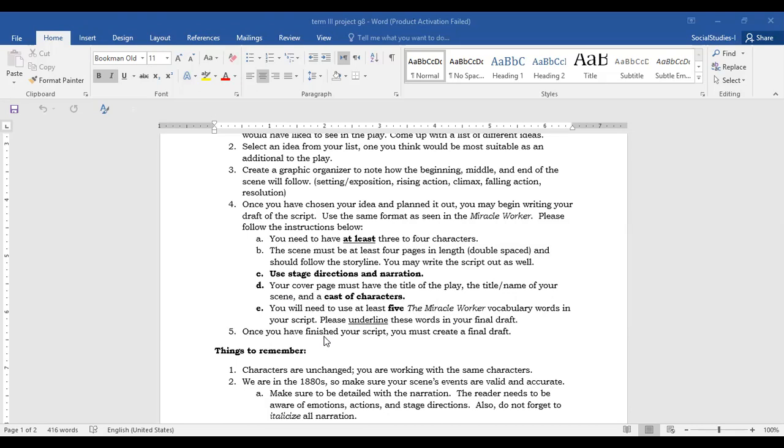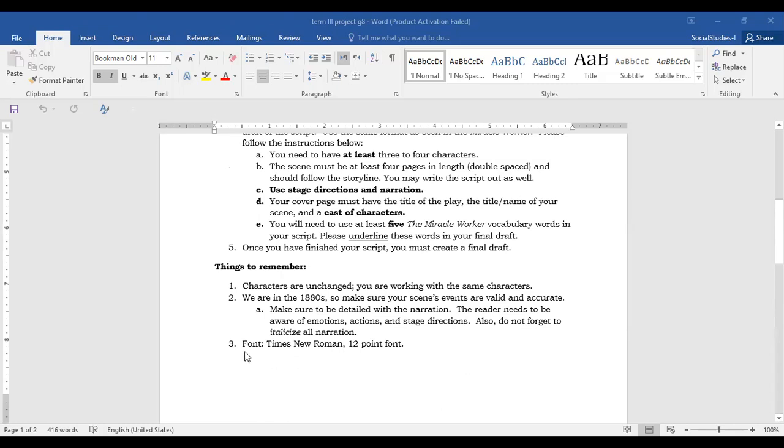Once you finish your script and you have edited your script well, you must now create the final draft, which should be typed using Times New Roman 12 font. Again, the font should be Times New Roman 12 font. That means you need to type your final draft and submit it.